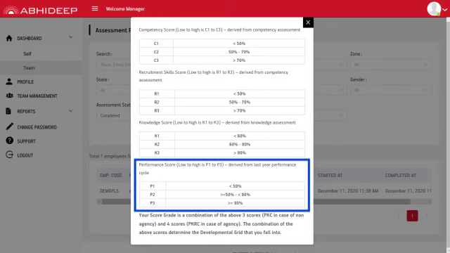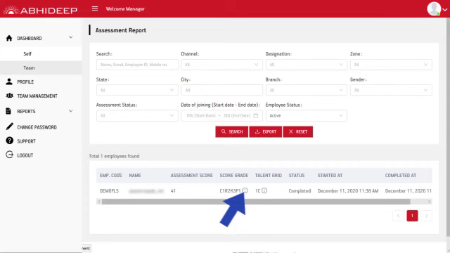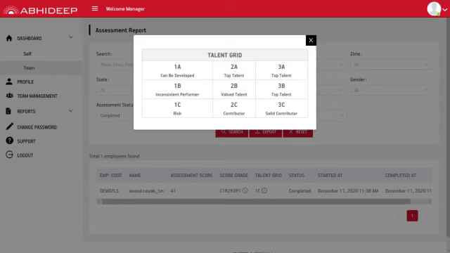The table shows the score range. If the FLS has scored below 50%, it is represented by C1, 50 to 70% as C2, and so on. Similarly, the talent grid shows which category this FLS falls into. As you can see from the grid, this FLS has scored 1C, which stands for risk in terms of his performance and contribution to the business.